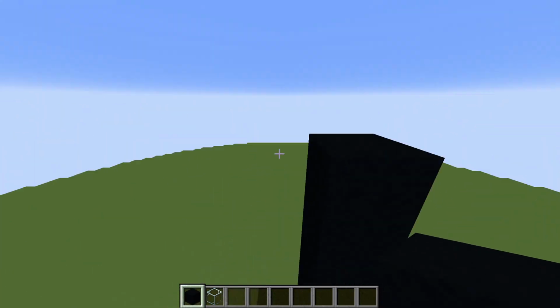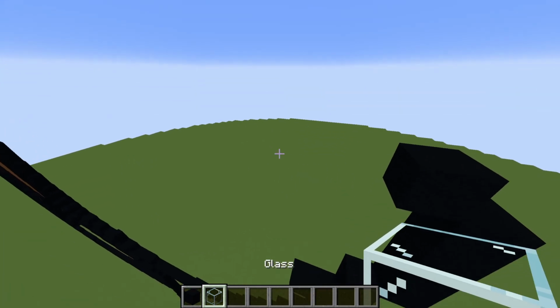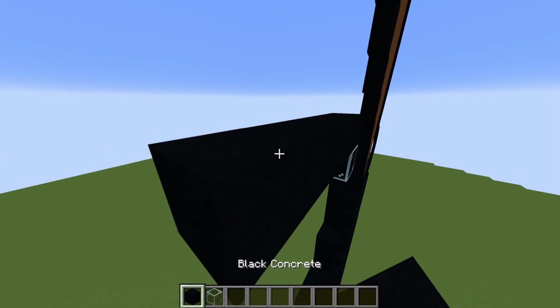From this block here, place 1 block going up to the left. That's 1. And place 5 blocks going horizontal up level to the left. That's 1, 2, 3, 4, 5.